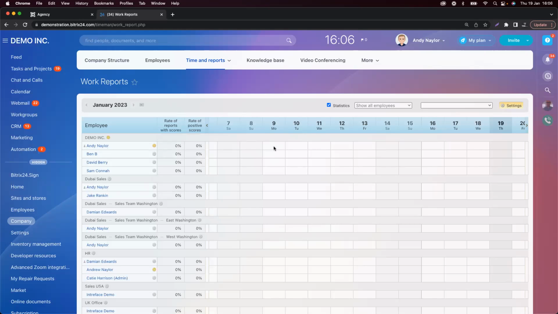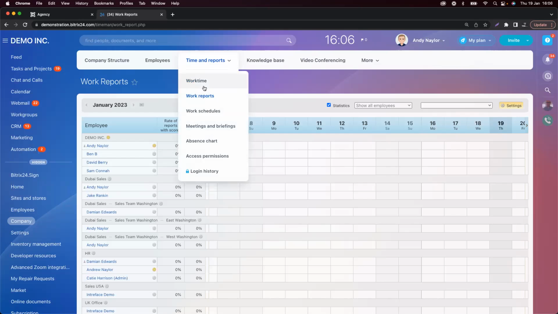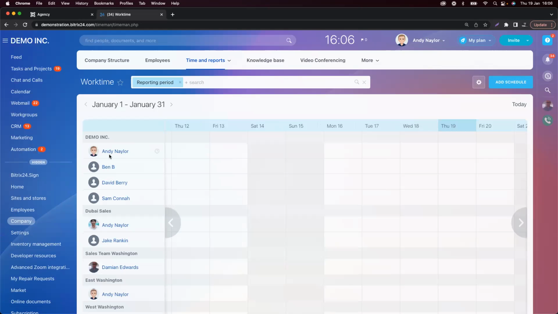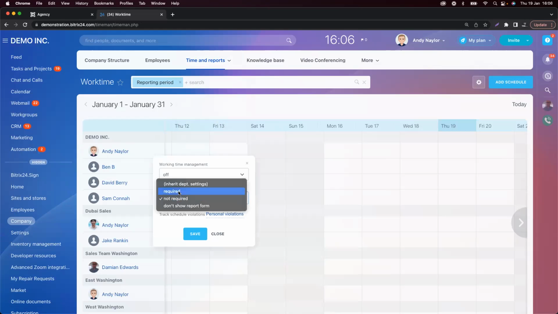And obviously to fill that report out, you would remember, right, I need to clock out now because the work report and the work time module are connected. Because again, if I go back to the time and reports and work time and just click on here, on the daily report here, I can click on required. And again, that would mean that every day at 5 p.m. that would pop up and I'm required to fill it out.